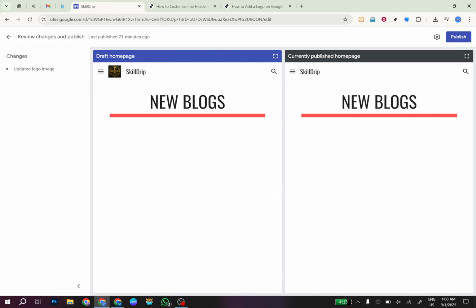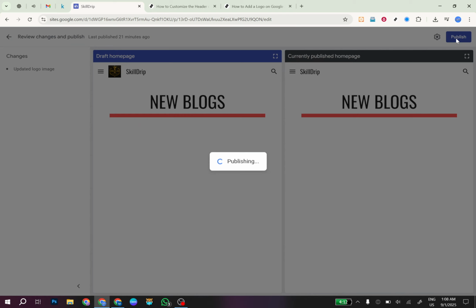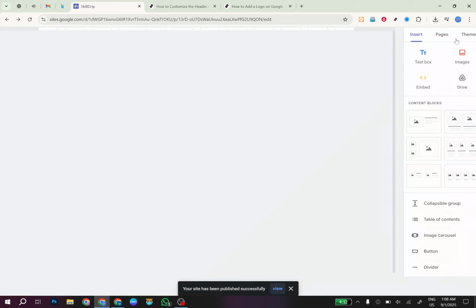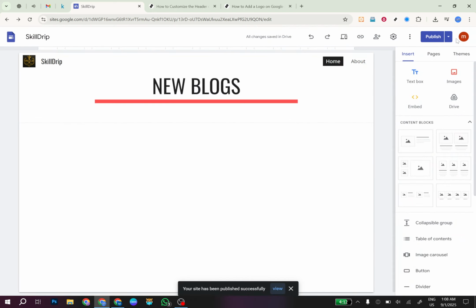Locate and click the Publish button, which is usually in the top right corner of your Google Sites interface. By publishing, you're making all the changes live. Your site will now have that professional touch with the new logo. And there you have it. You've successfully added a logo to your Google site.